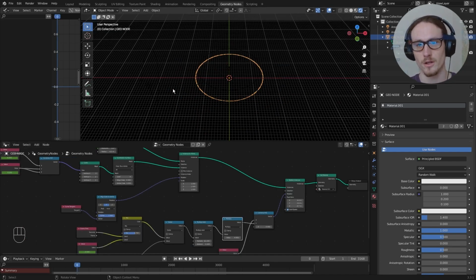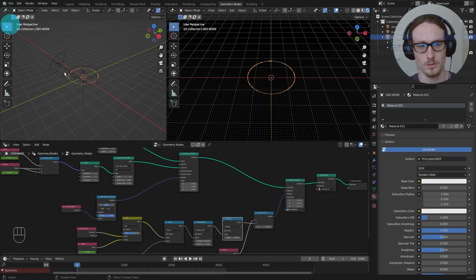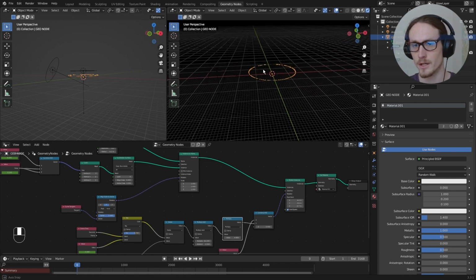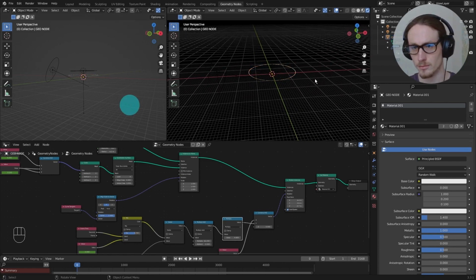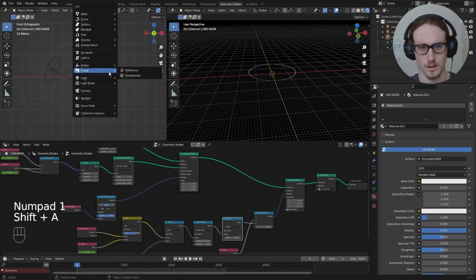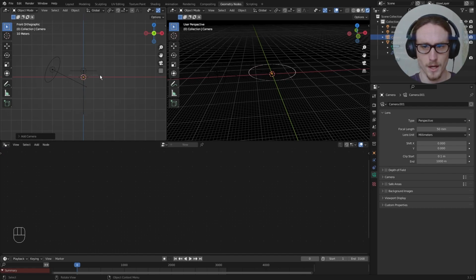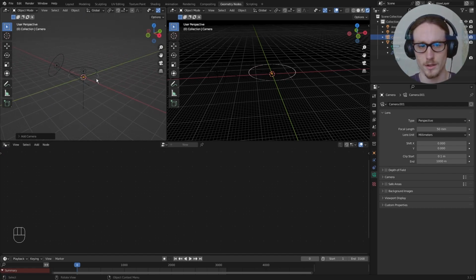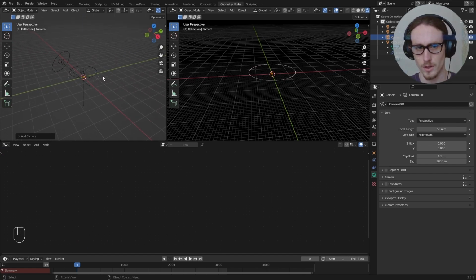Now to render out our scene, I'm going to use two 3D viewports. I'm going to change this to viewport, pivot around, and then I'll use this one for looking through my camera. So I'm going to press 1 on the number pad to look orthogonally straight, and Shift A to add a camera. I added that camera looking perfectly along the y-axis. That was why I was looking straight with number 1.